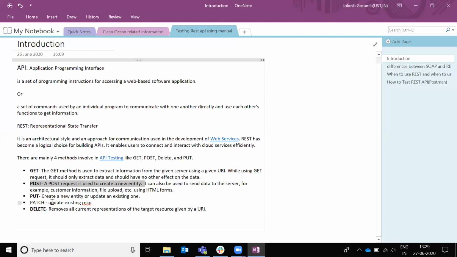And patch is only for updating. Put and patch, maybe you will be confused, because put creates a new entity, or else it will update the existing one, but patch can only update the existing record. Don't confuse that the two are the same way, but put can do one extra thing: it will record a new entity. That's it.